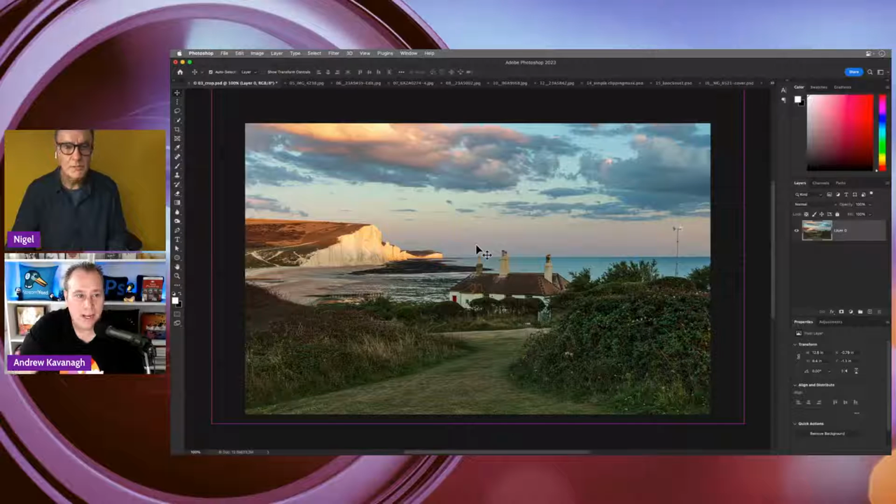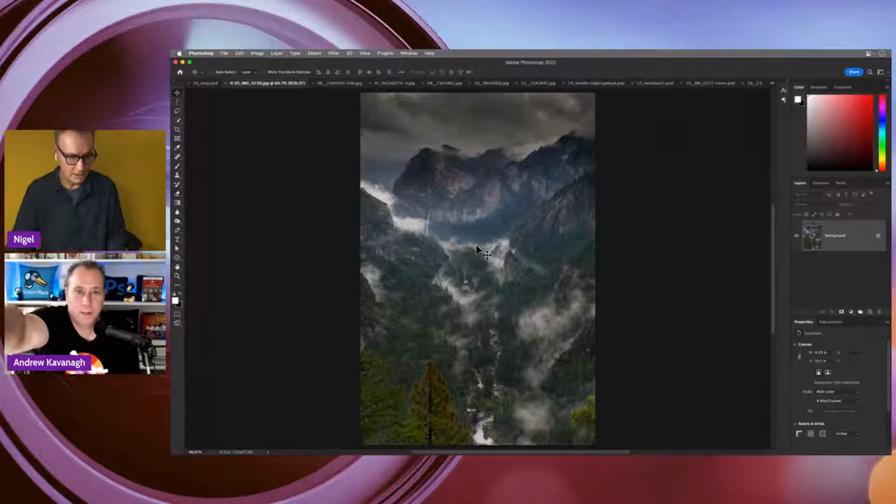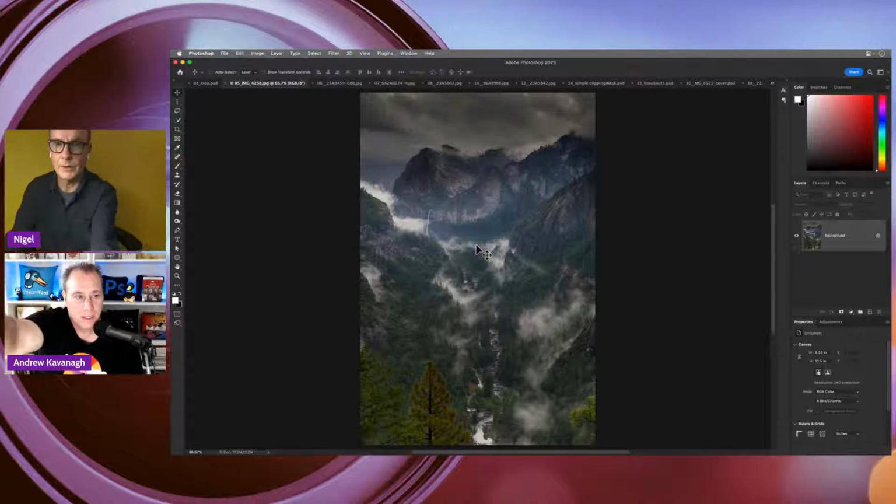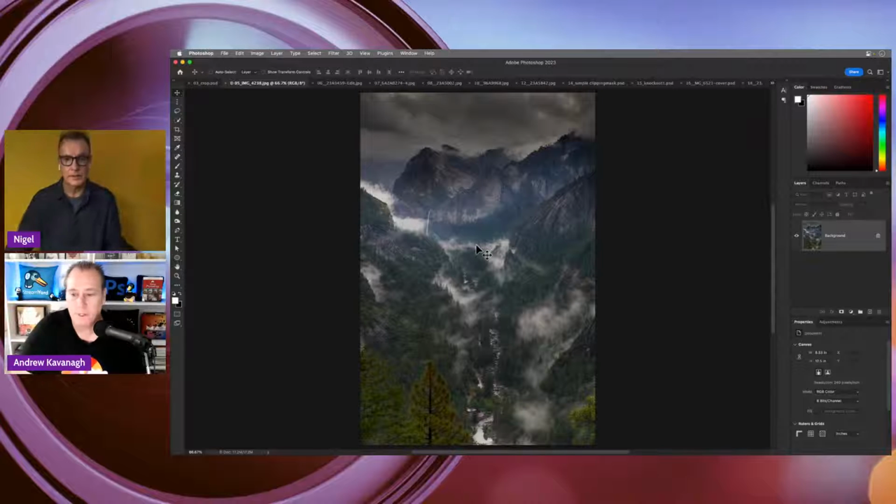And real quick, Nigel, if you want to move your webcam up just a little bit, it's kind of cropping the top of your head. So okay, shifted. Yeah. Okay, good. Yep, there we go. How's that? Looks great. All right.